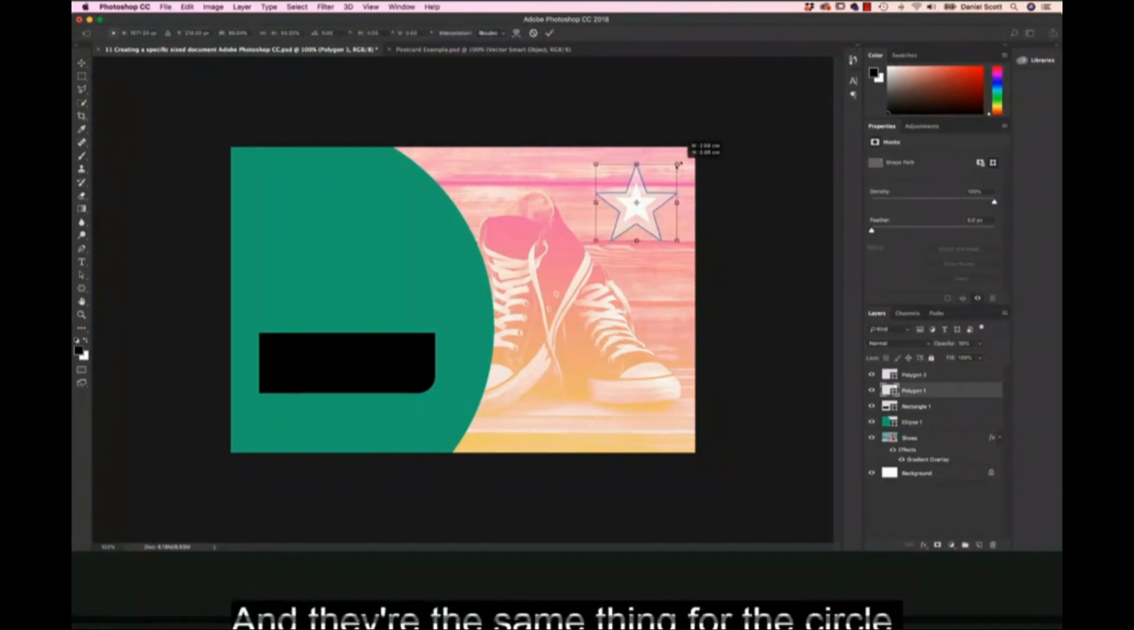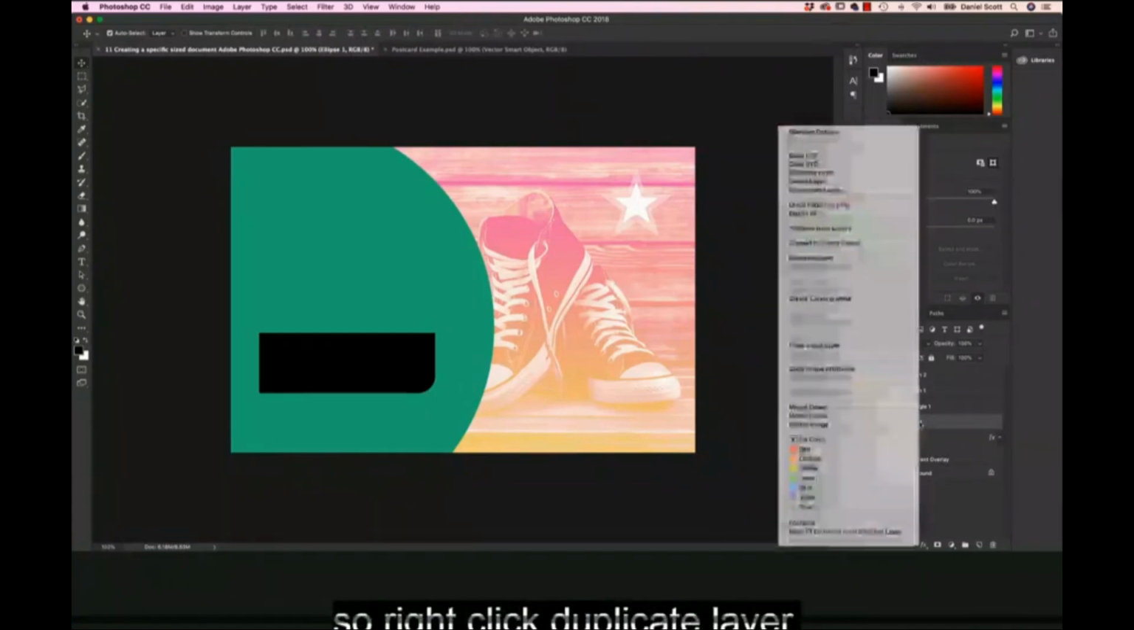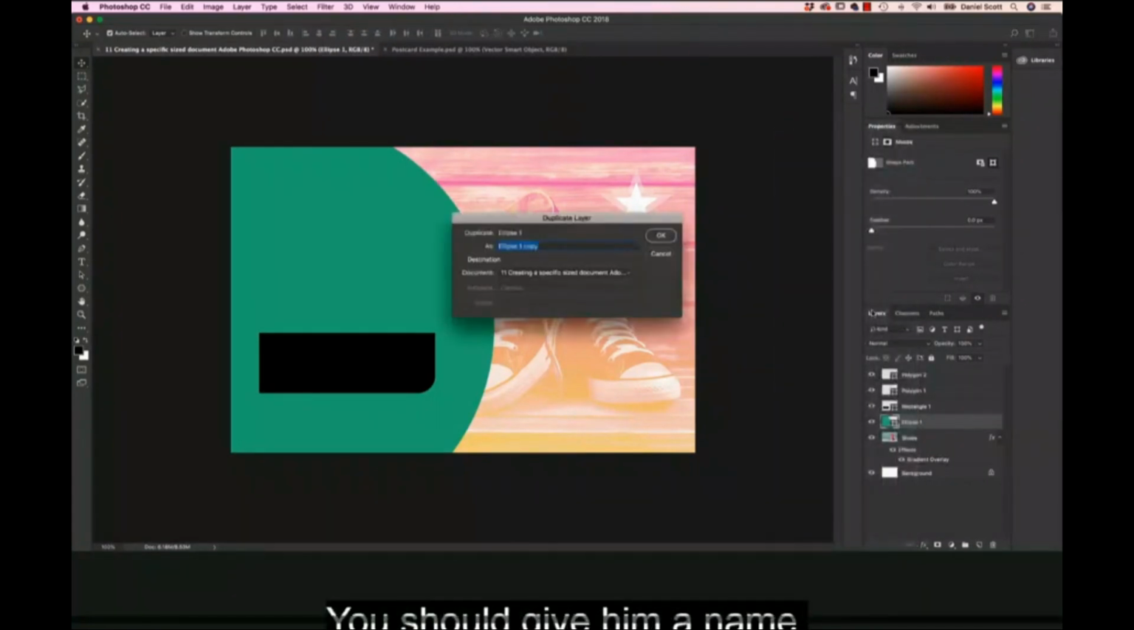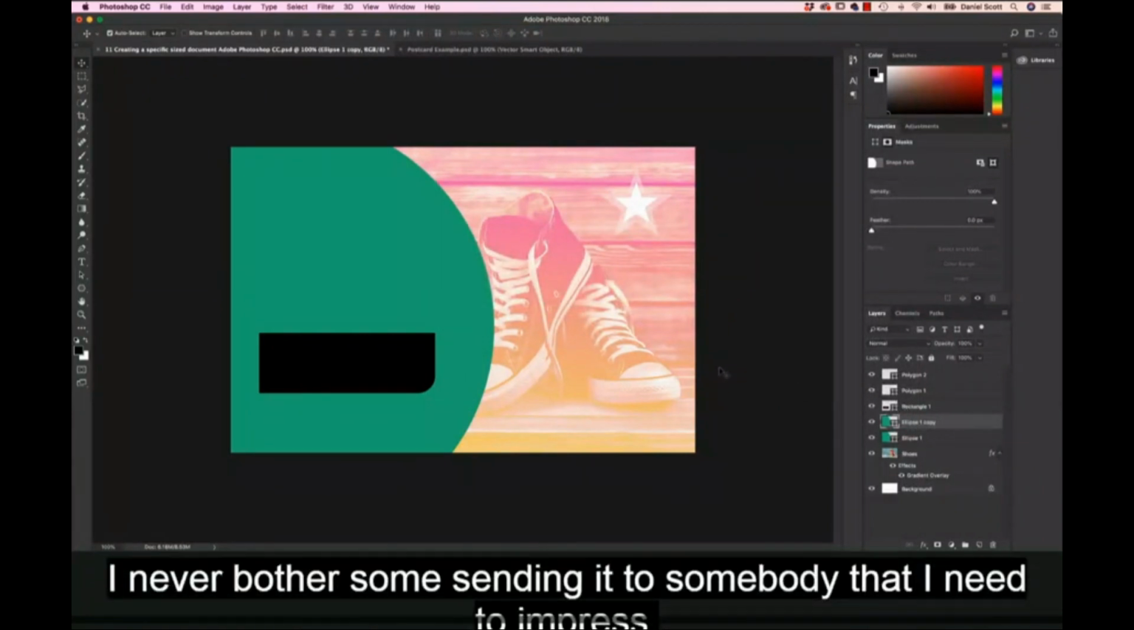I'm going to do the same thing for the circle. Okay, so with this guy selected, my ellipse, I'm going to duplicate him. So right click, duplicate layer. You should give them a name. I'm going to be honest with you, I never bother unless I'm sending it to somebody that I need to impress.